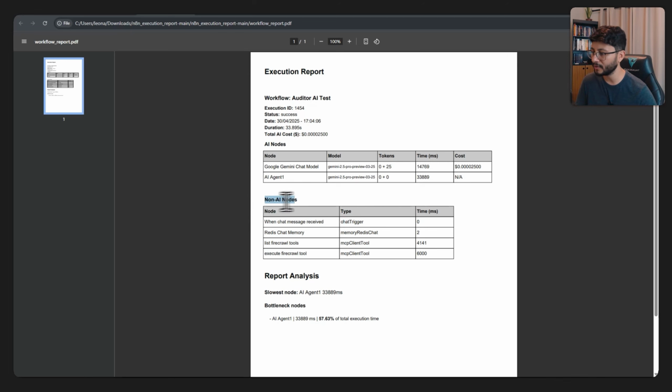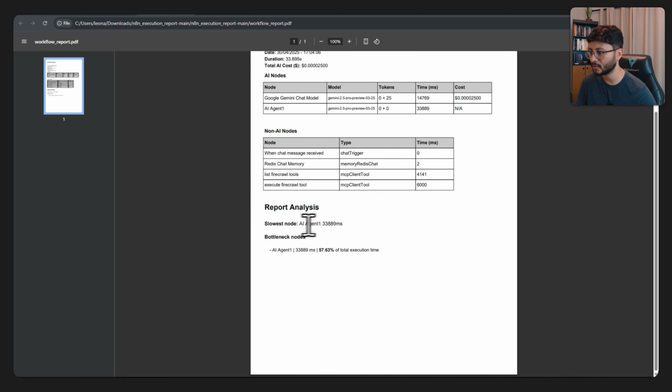Additionally, it shows us all the non-AI nodes that were executed and a final report analysis. So the slowest node and the bottleneck node, which was the AI agent, took a fairly long amount of time, probably because it was using the MCP list tool and then the execute tools.